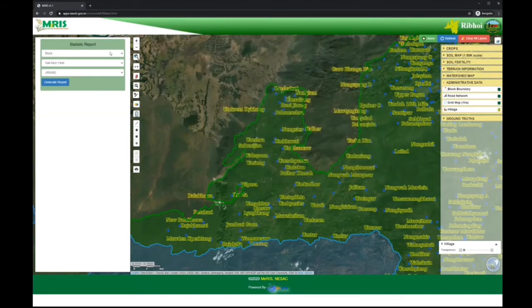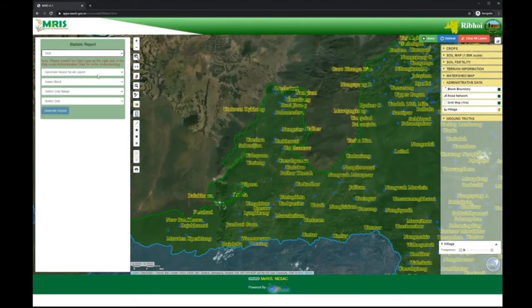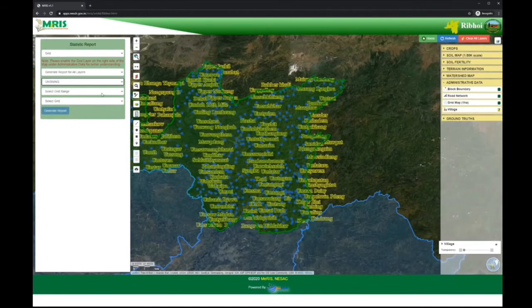In case of the grid, you can select the block first, followed by the range of the grid where your grid is falling into. Then finally you can pick your desired grid. For example, I want the report for the grid 304781.